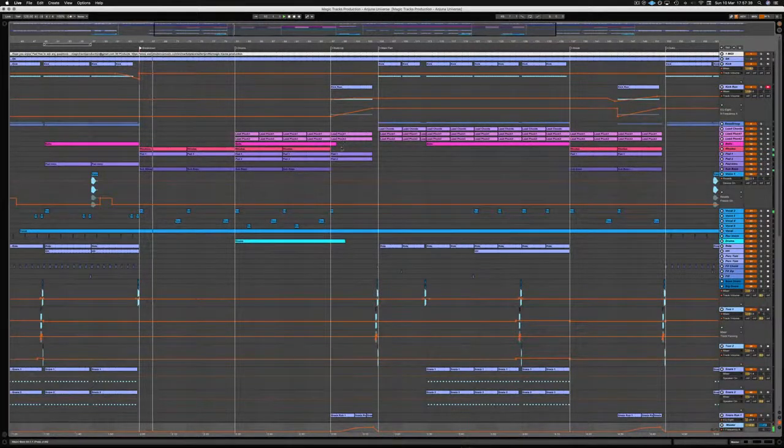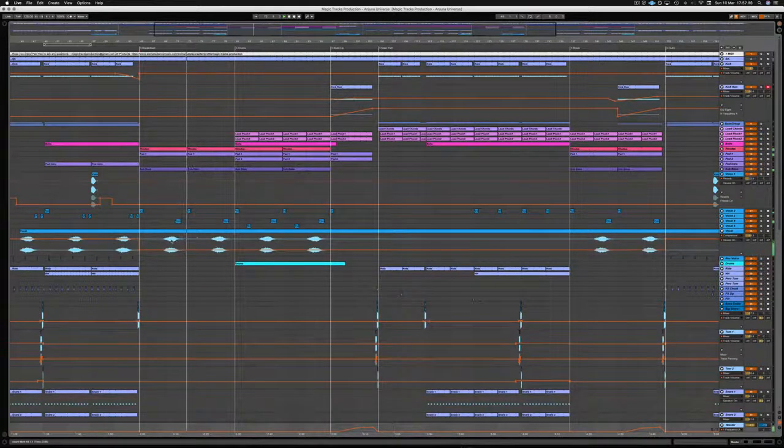So you have many pad layers in here. You've got the sub bass here. This is very nice. You have some vocals here that are compressed, so it's just a little bit of background vocals to give it a bit more juice in here.